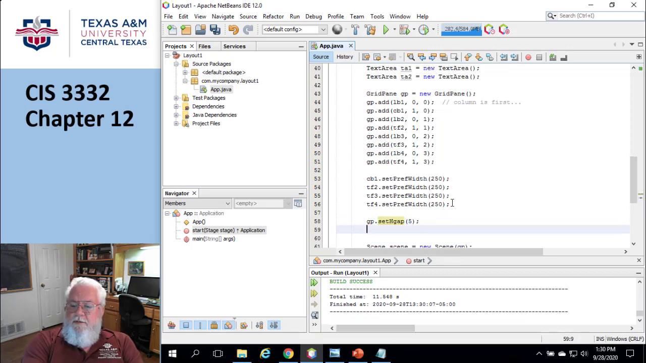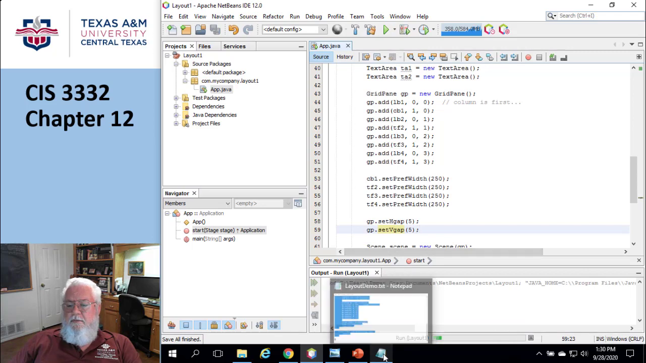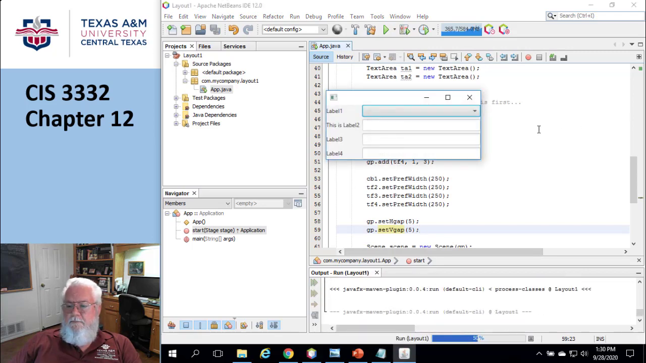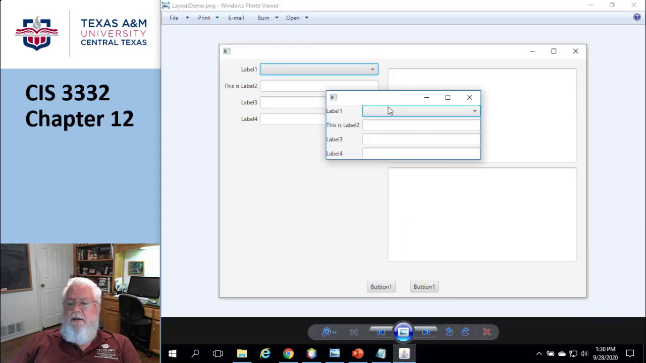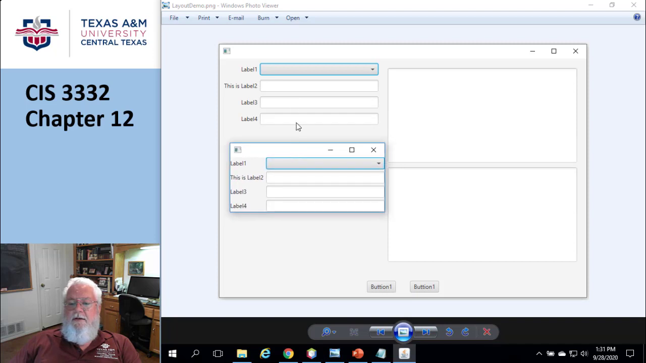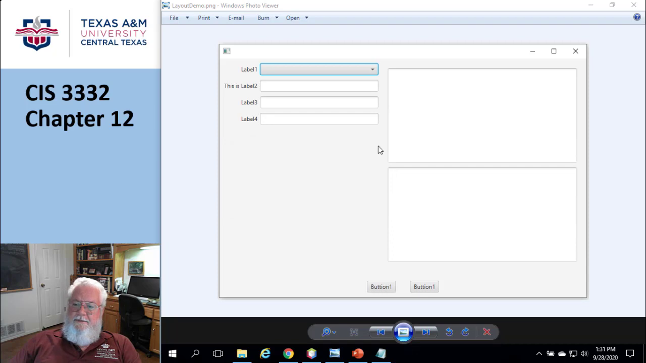And then the GP set V gap at 5. All right, let's see what that looks like. We're getting close to our picture. Okay, that's not bad. Let's compare it to the picture and see if there's any difference. Yeah, I can kind of tell there's a difference. Maybe the spacing is not quite the same, but look at the labels. The labels are not lined up on the justification, so I need to fix that.